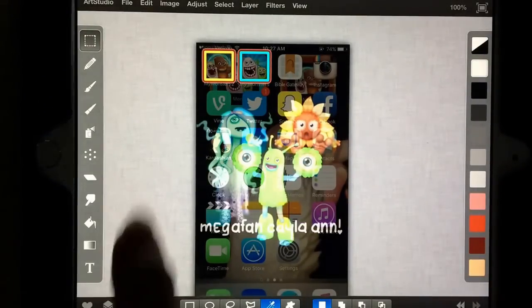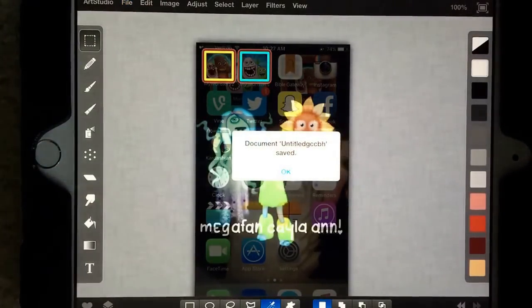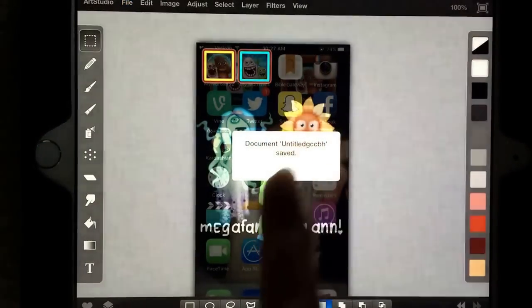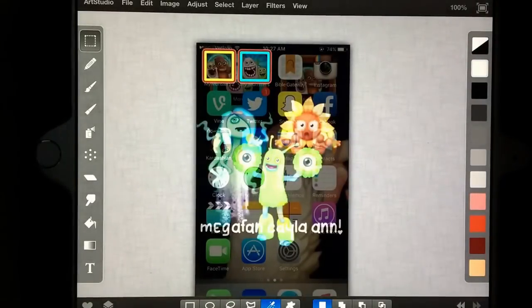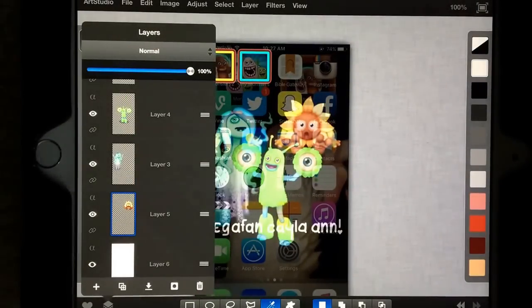Apply. Okay, so let's go to File and Save. It doesn't auto-save. That's why we didn't lose our picture completely. It doesn't auto-save, and you can adjust it to save more frequently if you'd like.